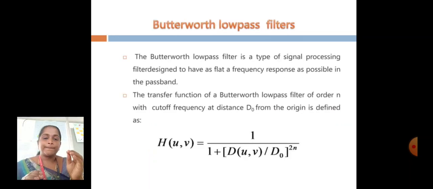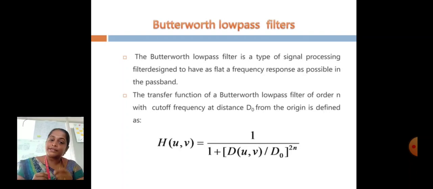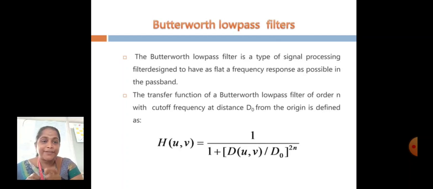This slide shows the Butterworth low pass filter. Here the formula is H(u,v) = 1 / (1 + [D(u,v)/D0]^(2n)). Here the transfer function of a Butterworth low pass filter of order n with cutoff frequency at a distance D0 from the origin is defined. Normally, the Butterworth low pass filter is a type of signal processing filter. It is designed to have a frequency response as flat as possible in the pass band.